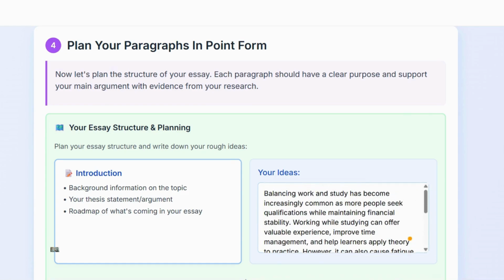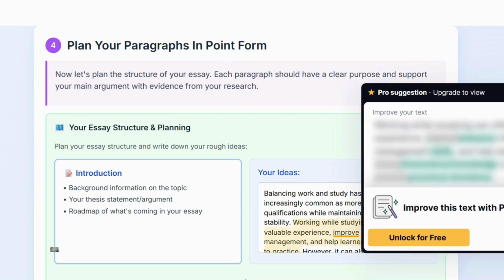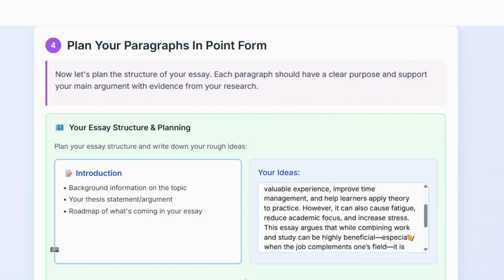Okay, my background information: balancing work and study has become increasingly common as more people seek qualifications while maintaining financial stability. Working while studying can offer valuable experience, improve time management, and help learners apply theory to practice. However, it can also cause fatigue, reduce academic focus, and increase stress. This essay argues that... so that was my background information, okay? Then I'm going to say exactly what my thesis statement is, okay?